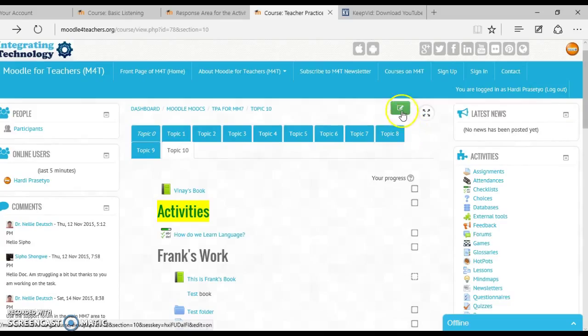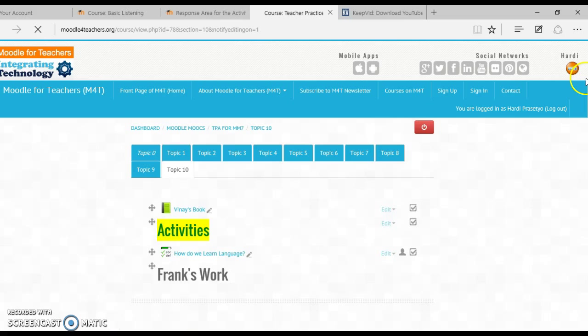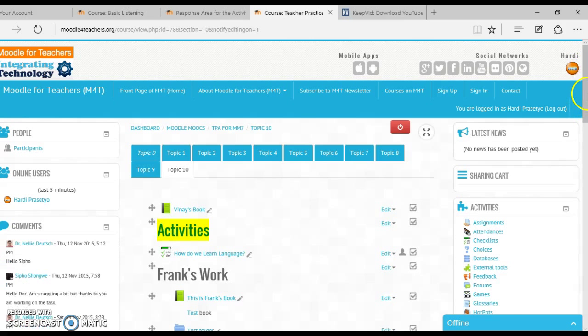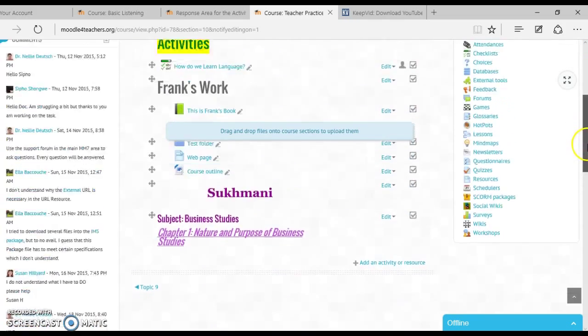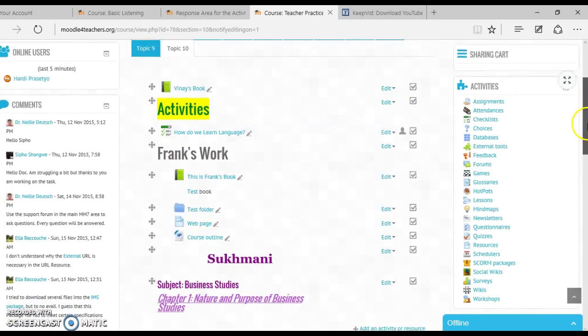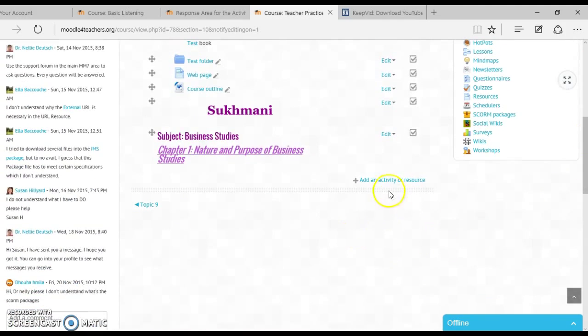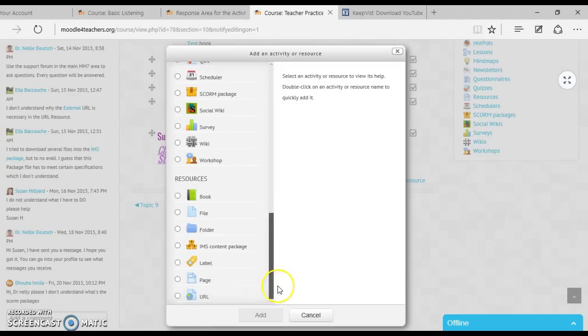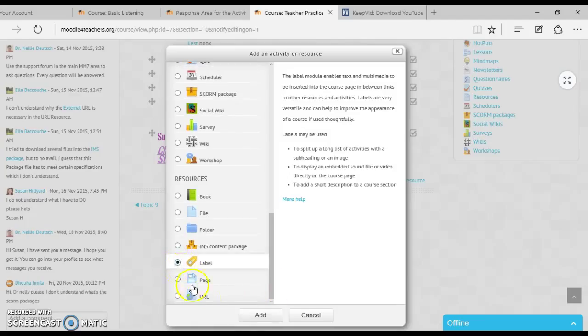The first thing I would like to do is just turn this editing on, and I'm going to create a label. So that means I'm going to use resources first to create a label here under the topic tab. So I click add an activity or resource. Here I will create a label. So click add.